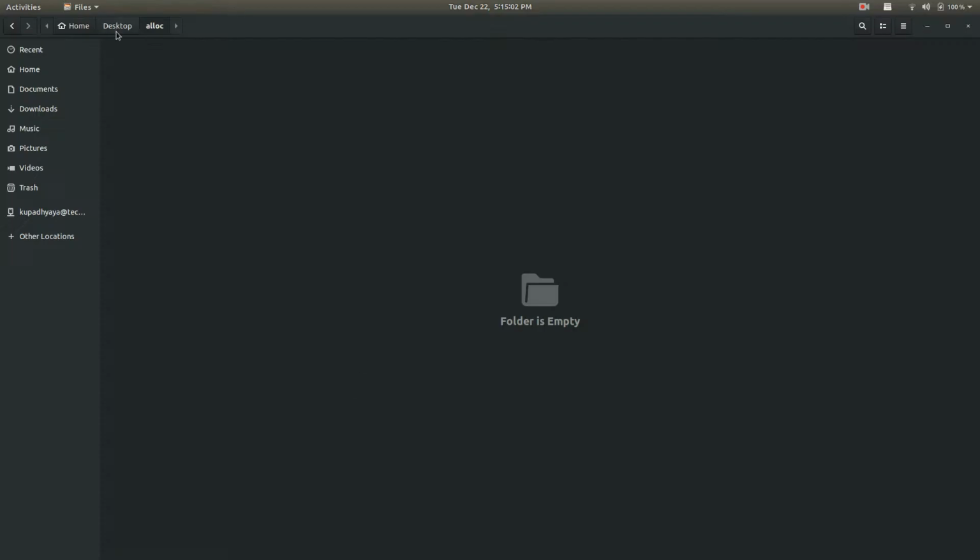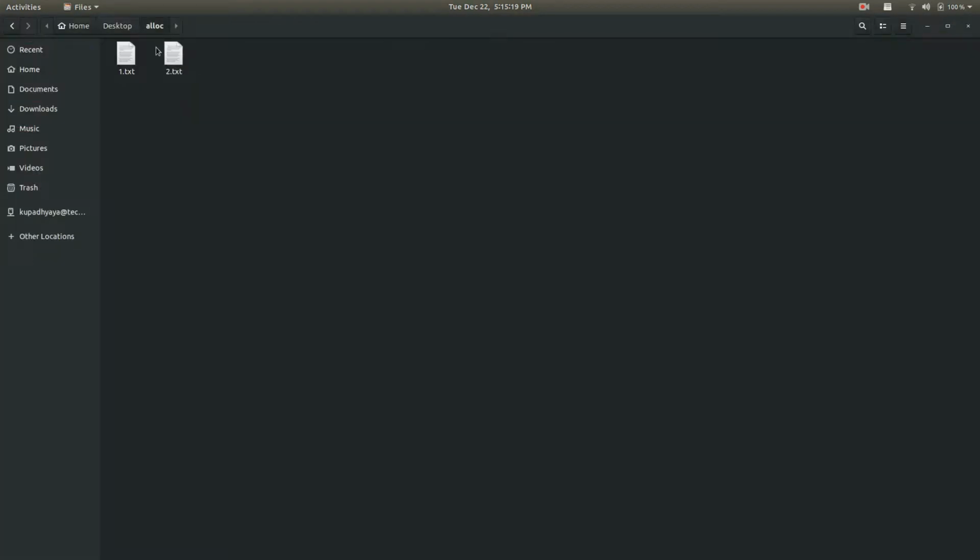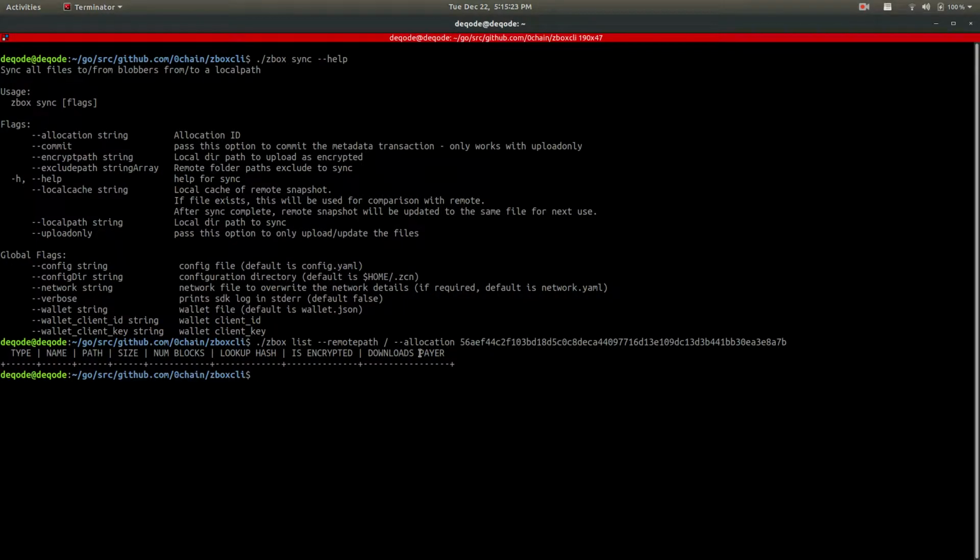So let's say I copy a file, I get a file here, and then I get another file here, and I say that since these two files are here, I don't want to update them independently. I just want to say that whatever this alloc folder has, just copy it to my allocation, put everything there, keep it in sync. So the word sync comes from there: sync all files from a particular local path.